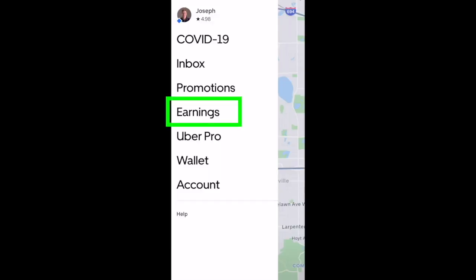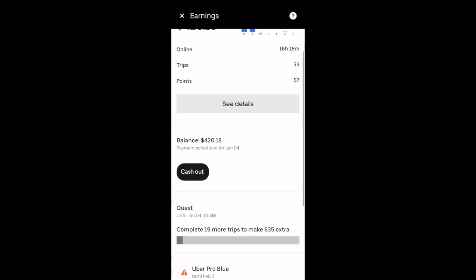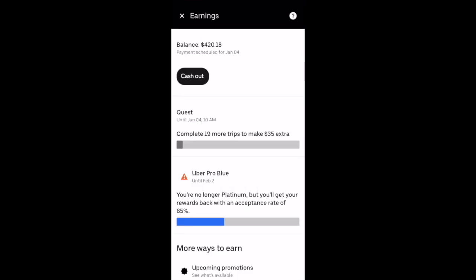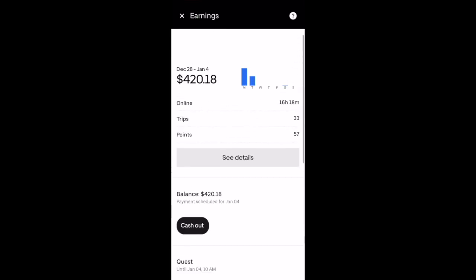All right, there's also the earnings section. So here you can see how much you've driven for the week, your online time, the trips, your points for Uber Pro. You can also cash out from here if you'd like, and you can cash out at any time throughout the week instantly. You can also see your quest status here. You can see your Uber Pro status here. And there's also this more ways to earn section at the bottom where you can see promotions, and you can invite someone to drive for Uber if you'd like.